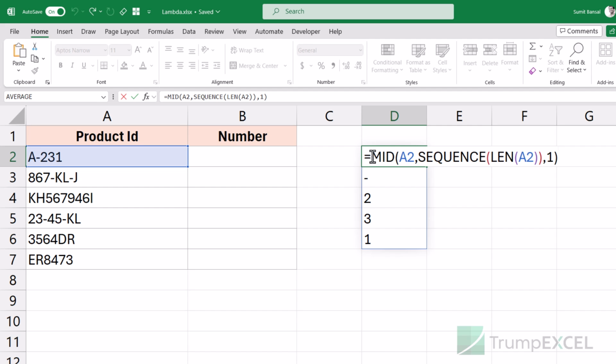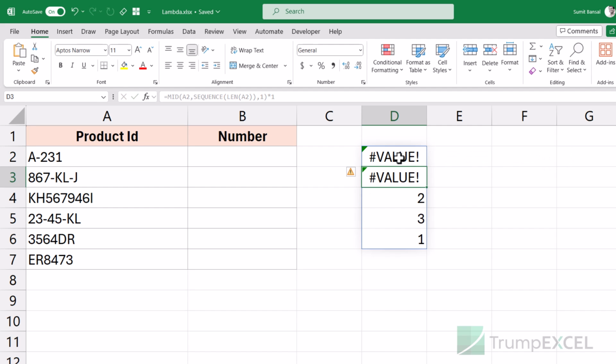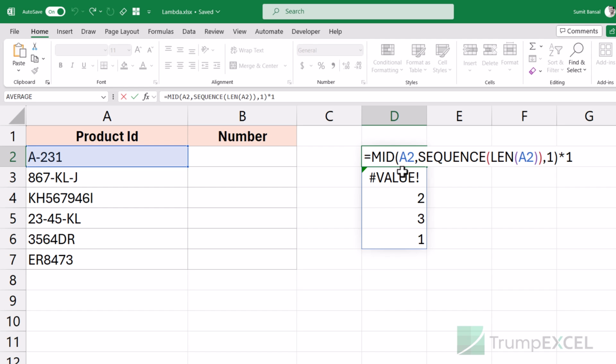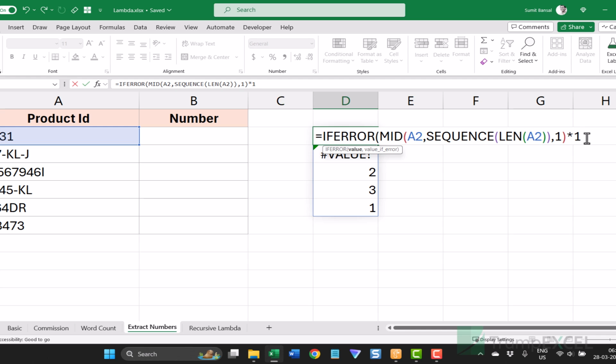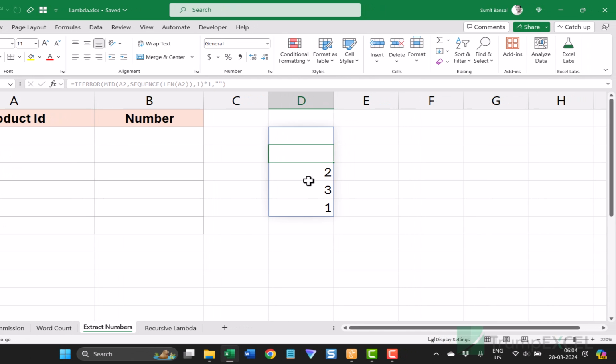Now I only want to extract the numbers. So what I'm going to do is multiply this by 1. And when I do that, the characters that were text or not numbers would give me a value error. And wherever there was a number, it was going to give me that number instead. Now I don't want these value errors. So what I'm going to do is use IFERROR. And I would say if there is an error, then give me blank, else give me that number. So it removes the value error, but it gives me these numbers.